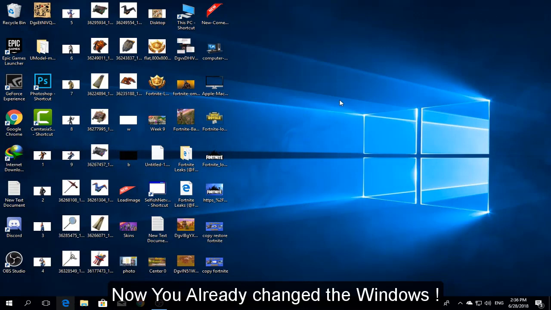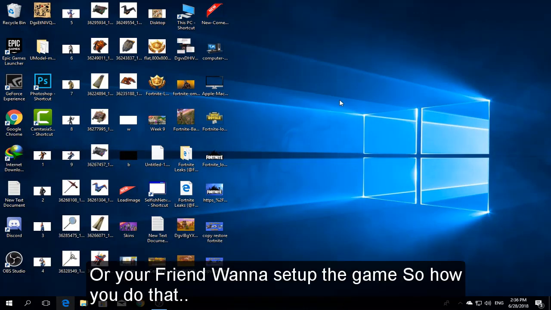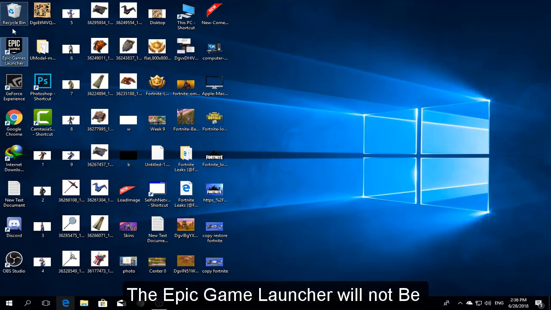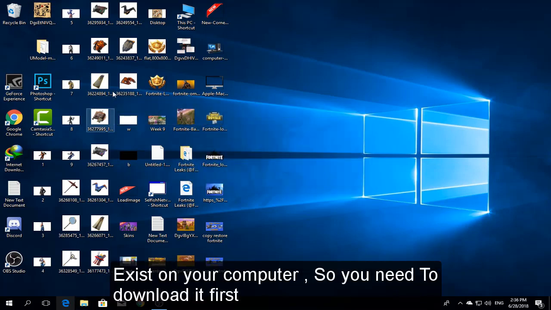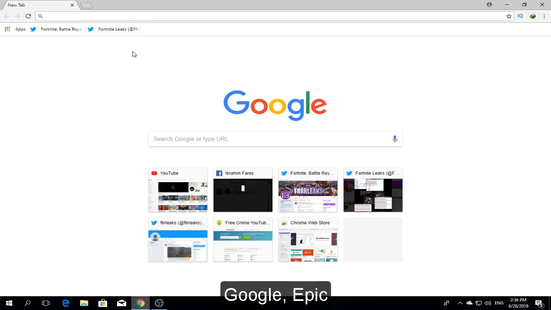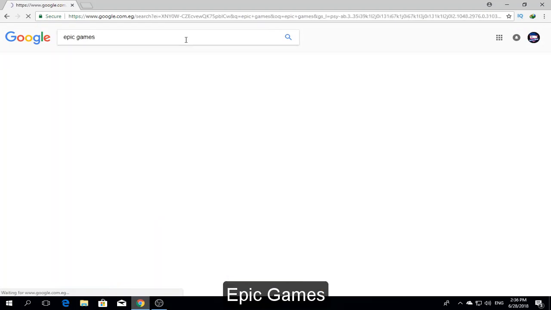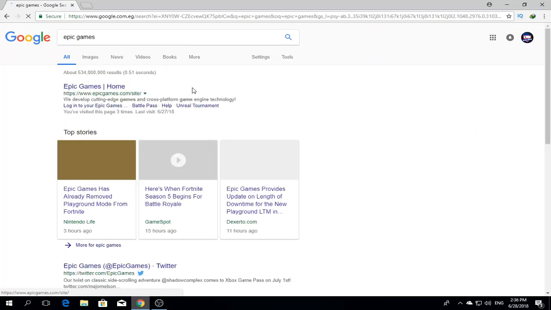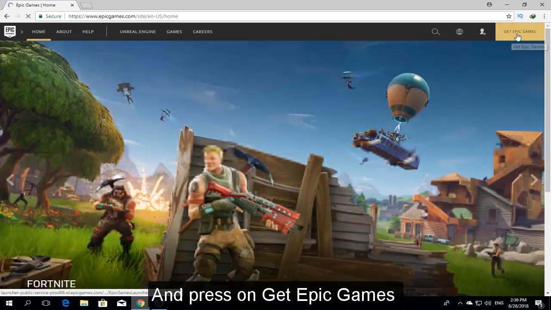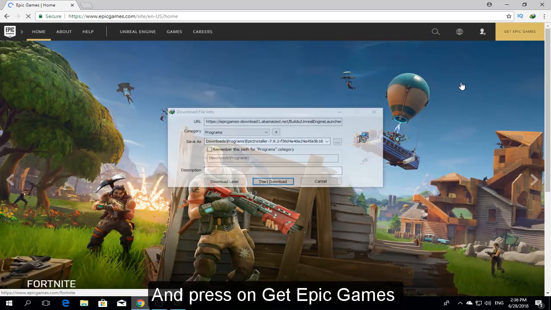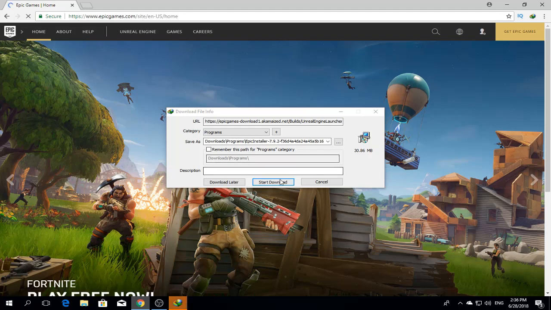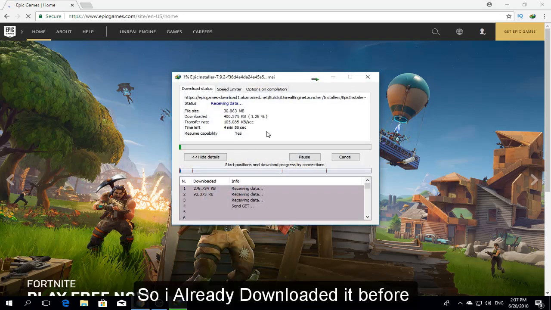Now you have already changed the Windows, or your friend wants to set up the game. So how do you do that? First, the Epic Games launcher will not exist on your computer, so you need to download it first. So we will go to Google, Epic Games, and press on Get Epic Games. So now the Epic launcher will download to your computer.